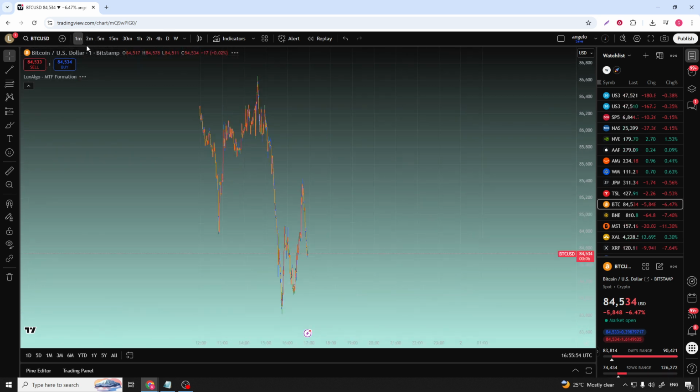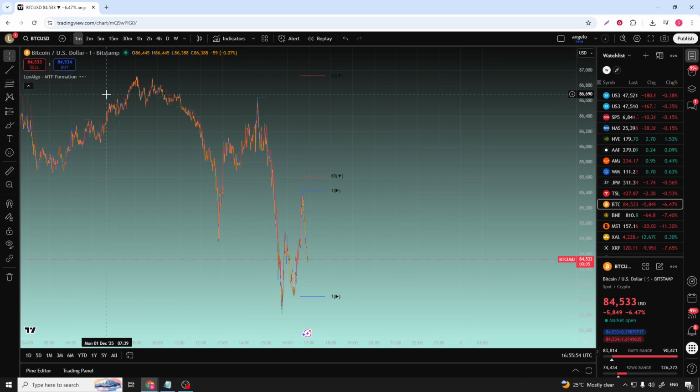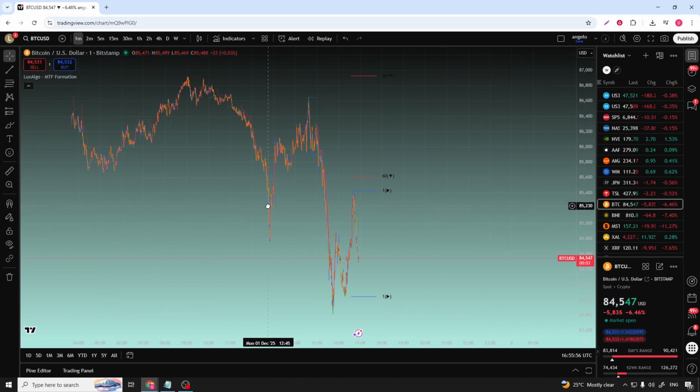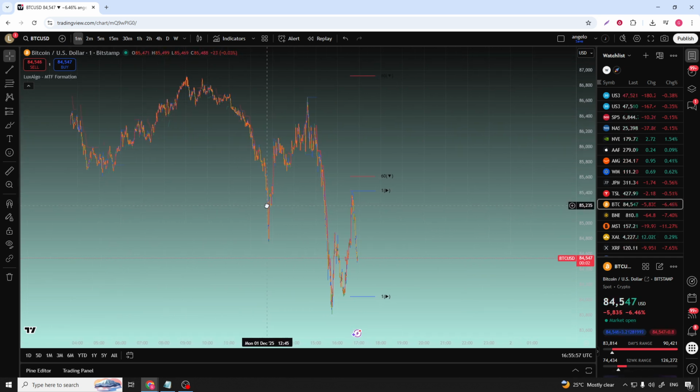And that's all there is to it. You've successfully added the multi-timeframe market formation indicator to your TradingView Pro chart, and you're ready to start integrating it into your trading workflow.